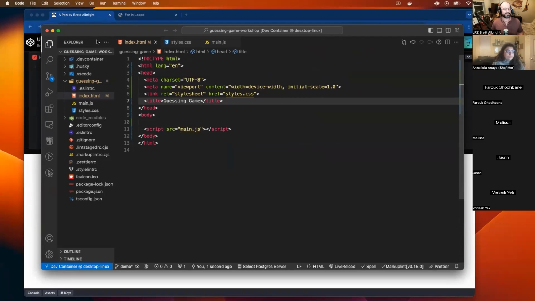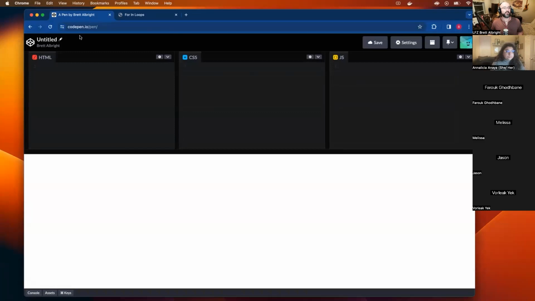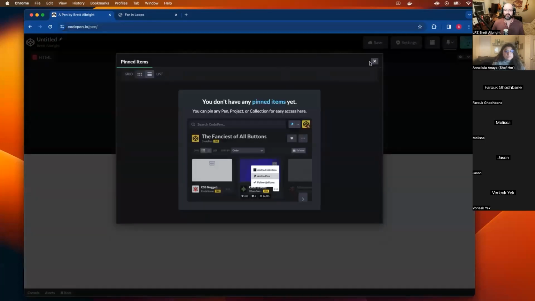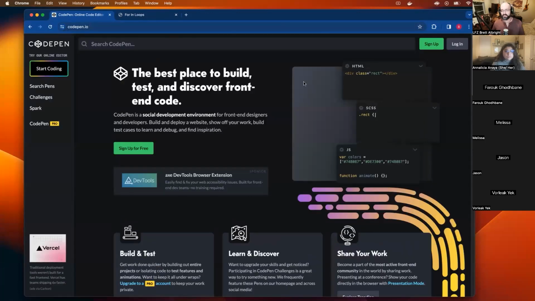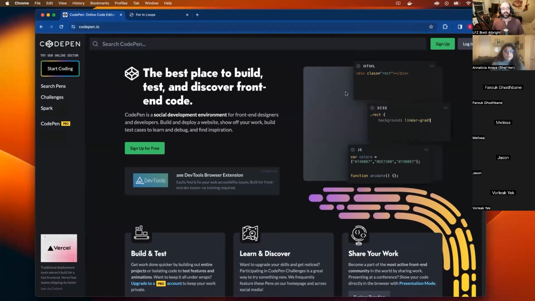If you don't have anything set up like this and you do want to code along tonight, CodePen would be my recommendation. I'm going to share this link in the chat. If you go to this link, I can demonstrate it real quick. Once you go to this link, this is what it should look like when you arrive there. You don't have to sign up and create an account, but if you want to save any of the work that you're going to be completing tonight, you do have to sign up.